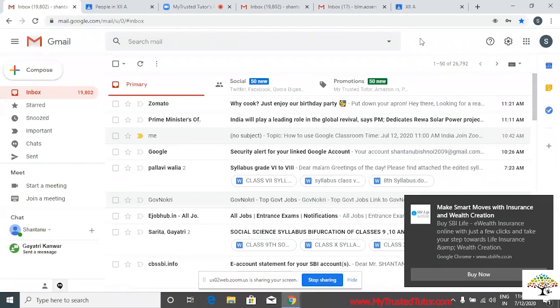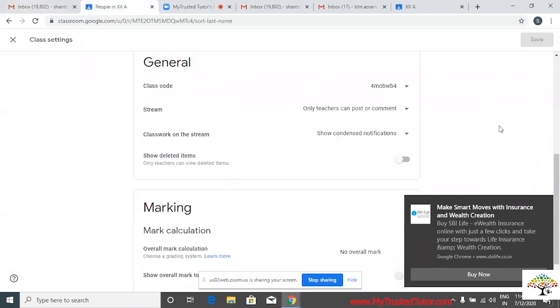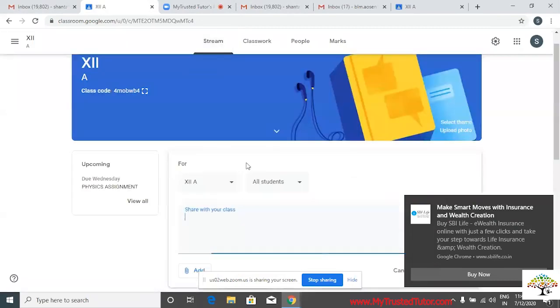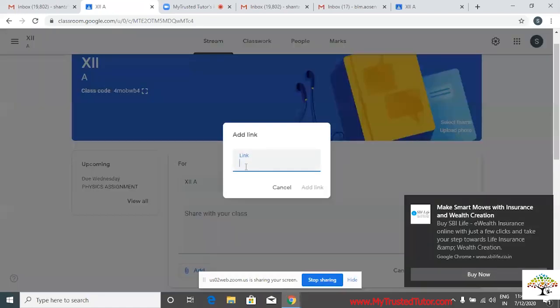After that, whenever a form is created, a Google link is generated. Once you create a form, all you need to do is go to your class, go to Stream, and share something with your class. You need to add here the link of the Google Form. You can add the link over here and just post it. That's it.